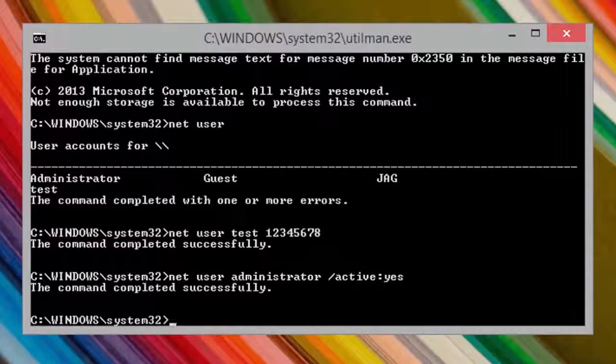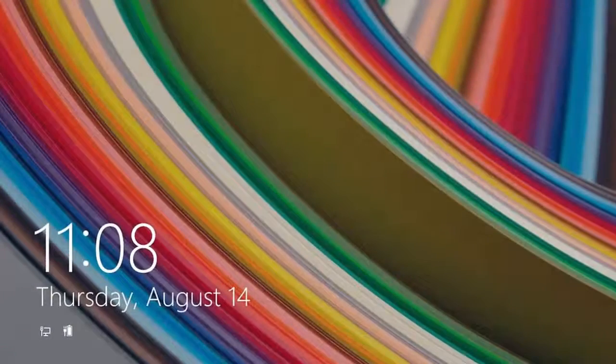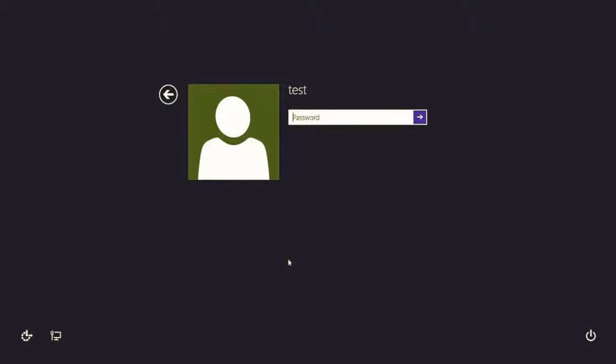Close out of the command prompt window by selecting the red X at the top right of the window. Now let's unlock the screen, enter the new password and log in. In this case, I entered it as 12345678.